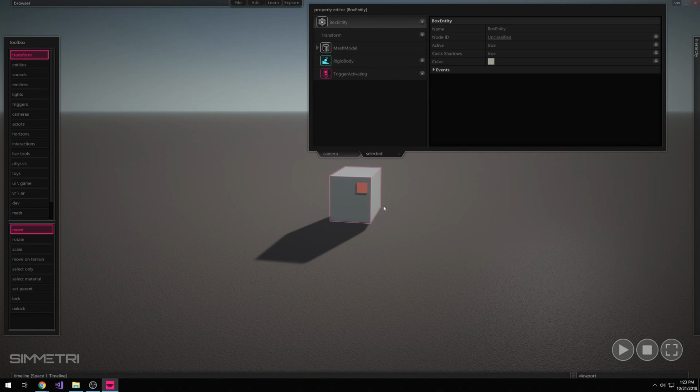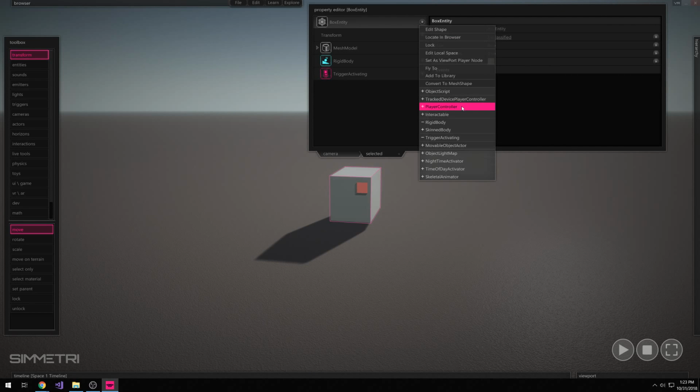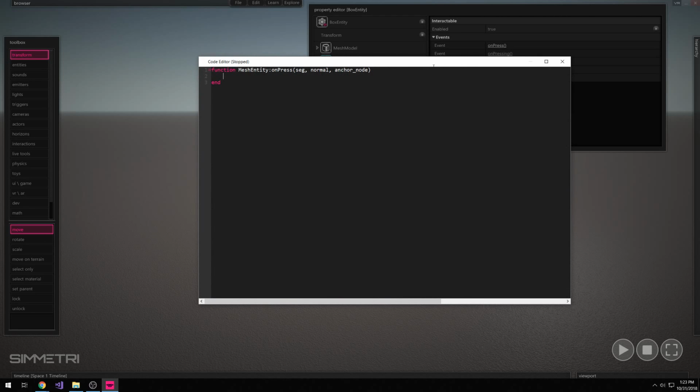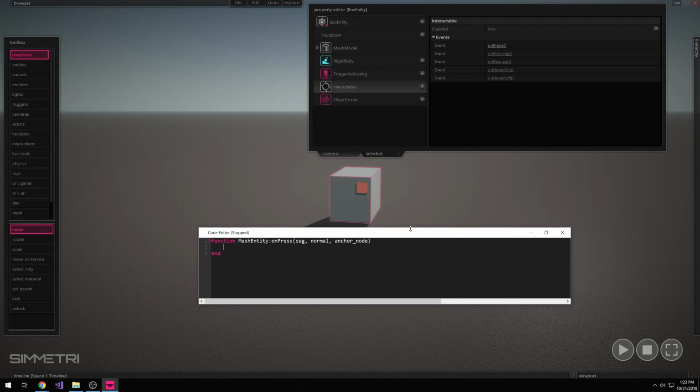So I just created a simple box, and on this box I'm going to make it interactable. I'm going to add this little attribute. And then on press, it's in here that we're going to have it transport us to another space. So on press, how do we do that?